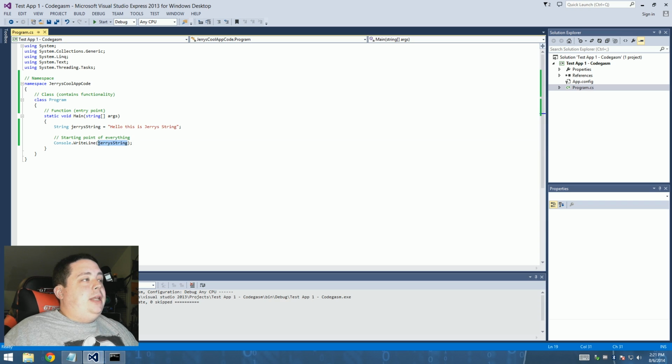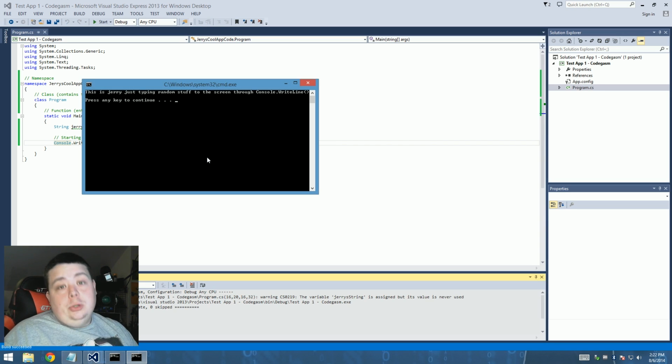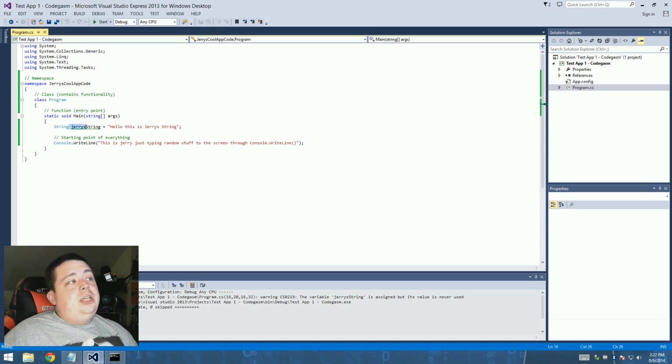Now I can also come in here and just put whatever I want in here. This is Jerry just typing random stuff to the screen through Console.WriteLine. Like that. Now, if I do that and I run the application again, I'll just hit Control F5. That's the shortcut. You see it pops up and it shows that string. Now, the cool thing about using variables is it allows you to keep all of your fixed data, all of your constant data, at the top of the function, so it's very, very easy to manipulate and tune as you go. It's generally frowned upon to just put strings into functions like this right here. But again, this isn't a professional tutorial. I want to get you guys interested in programming, so we're just going to do it the fastest way possible.